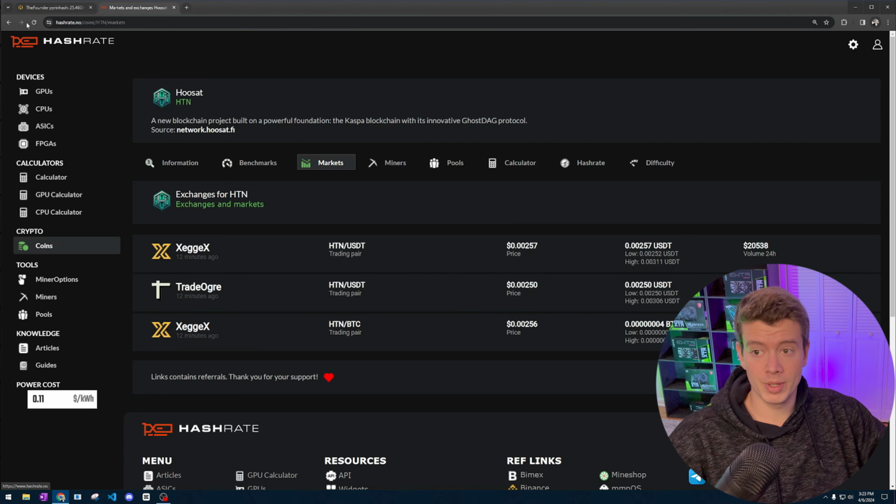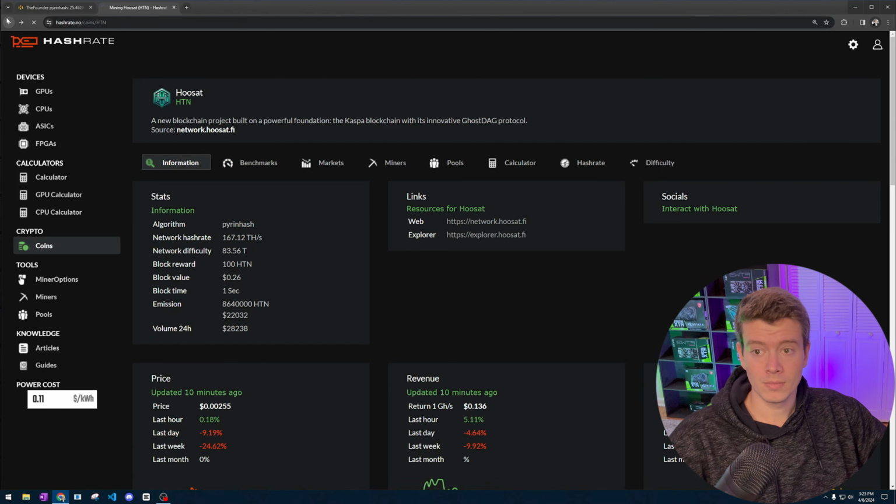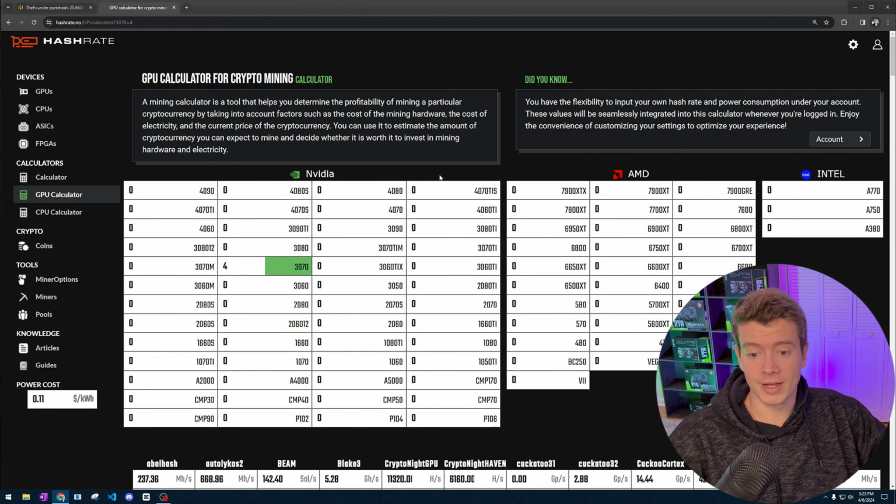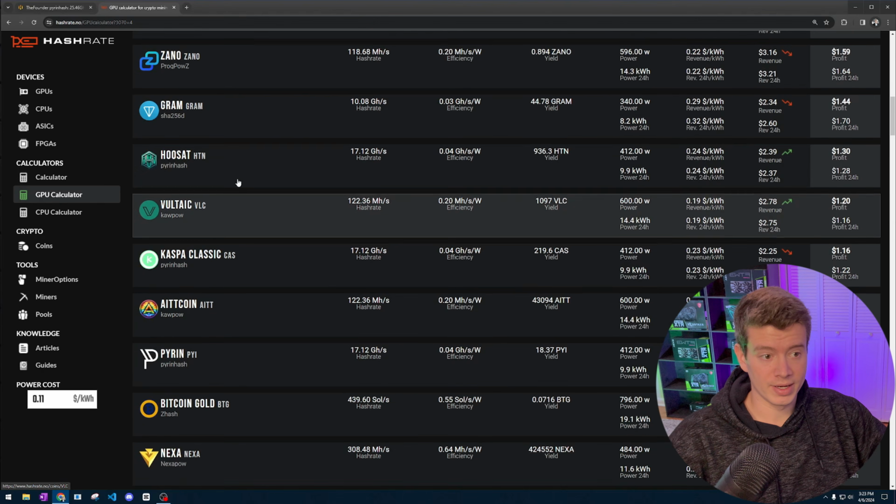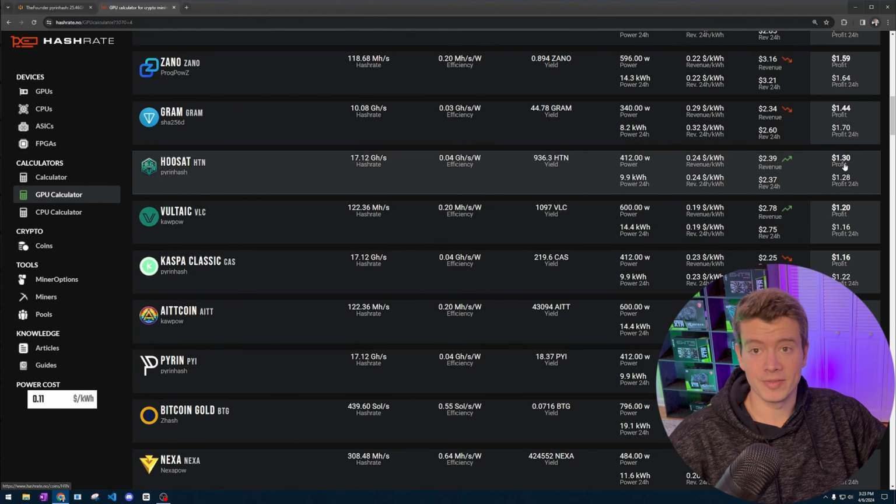So we're going to be mining Husat, and we've decided that from hash rate and wattage, so we can expect to be making $1.30 profit a day with 43070s. So what's the next step?